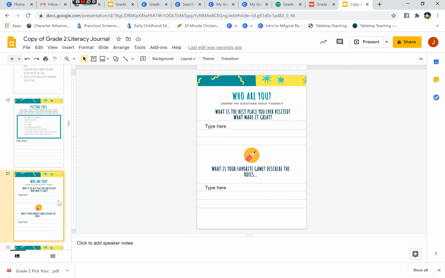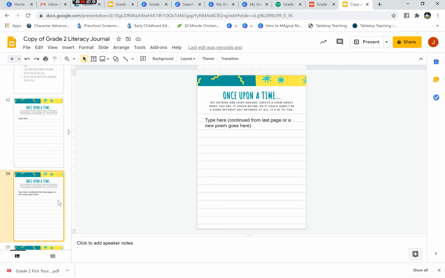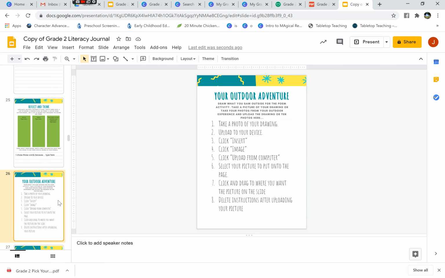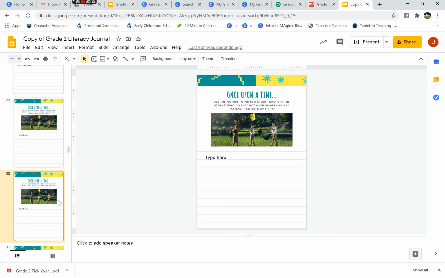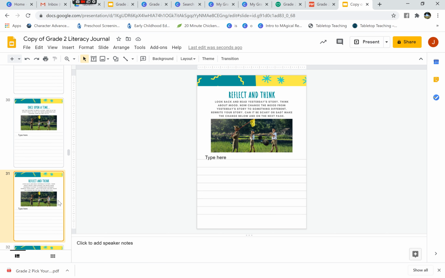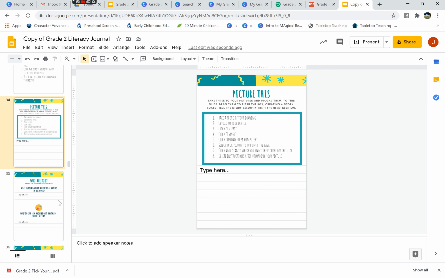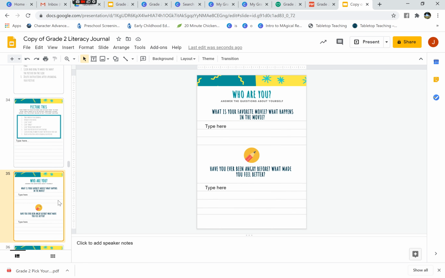And then with this prompt, they're going to write a poem or 2. Okay. And then this is how they're going to reflect, but it's also grammar. And then with their outdoor adventure, they get to either take photos from their adventure or they get to draw and upload. And then more grammar, another story prompt, and then they're going to analyze the mood of their story and change it. Then they're going to draw it and then create a fun picture mini story.